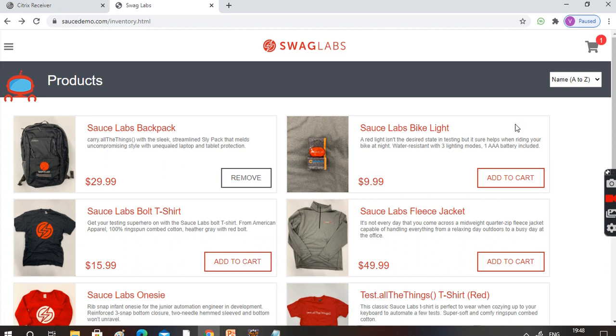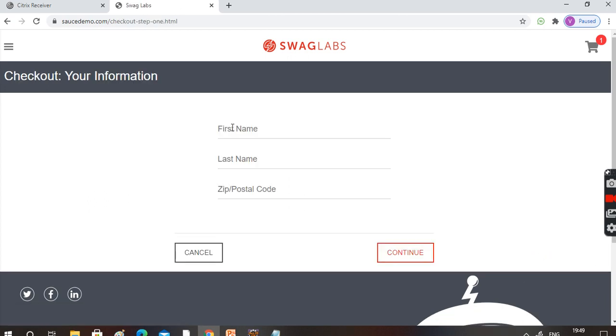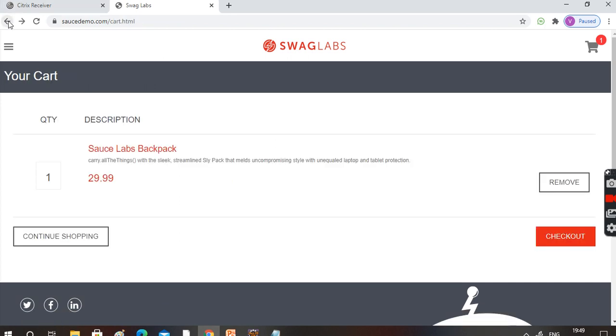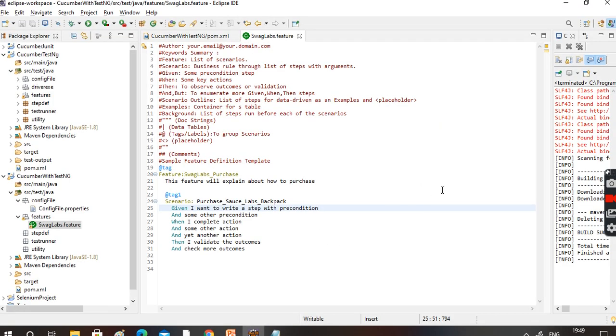I added it to the cart. Then I clicked on this cart. Then I verified whatever SAS Lab backpack I selected, and I clicked on the checkout. Enter the first name, last name, postal code, and click on continue. And finally, I proceed. So this is a test case actually. It's manual testing. Similarly, you have tried it here also. That is what you are going to do right now.